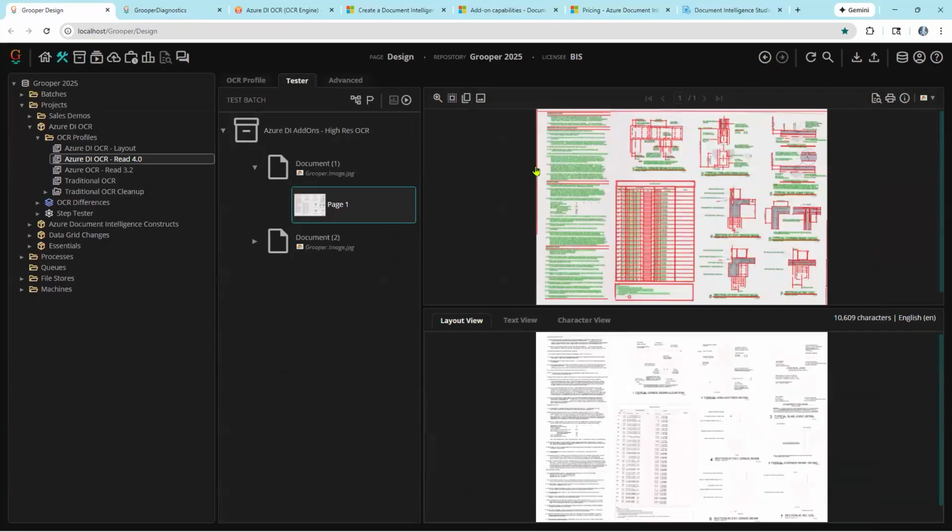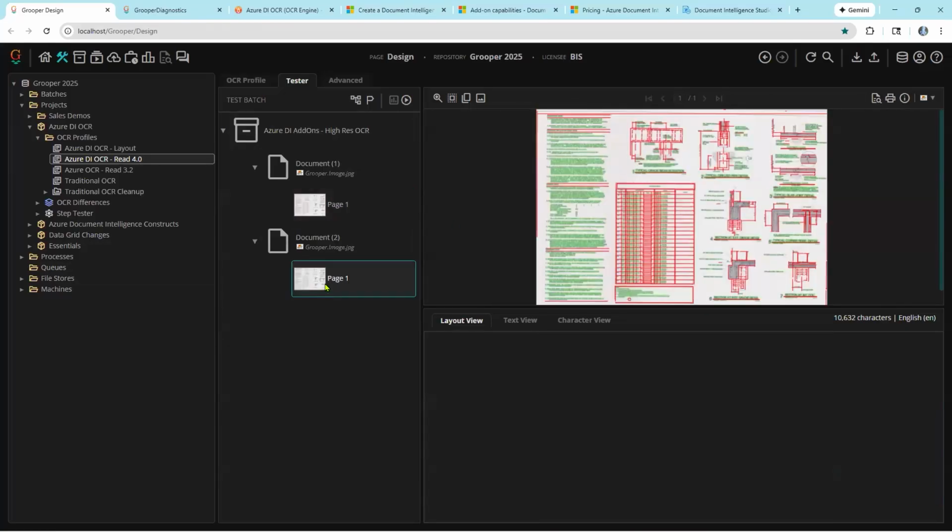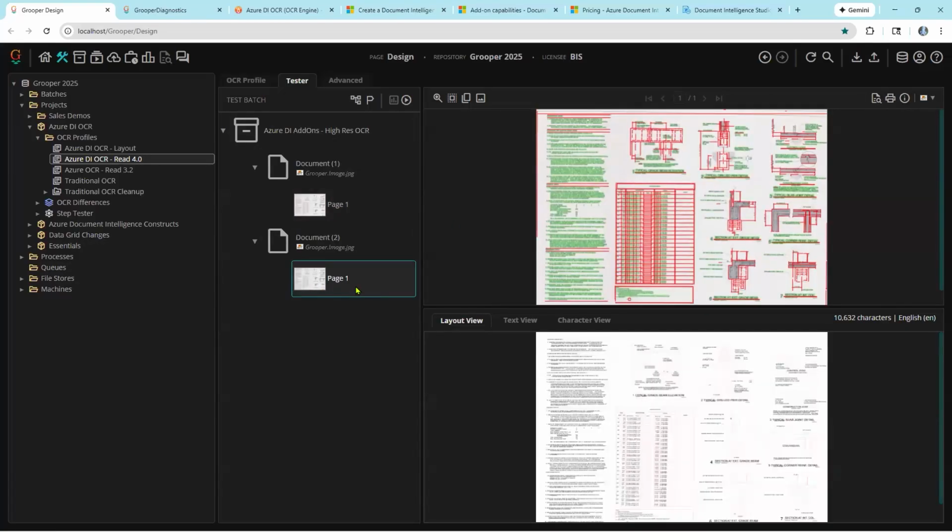It was supposed to be designed for large, high-resolution documents like this engineering schematic. And the pass here is basically Azure Read with regular resolution. The pass here is Azure Read with high resolution. There's a few differences. It picks up a few more characters, but it's not super drastic.